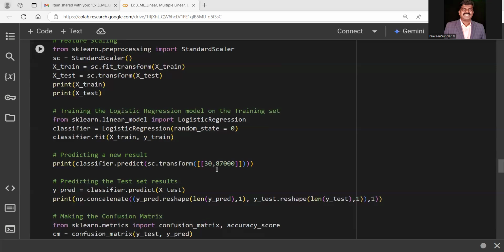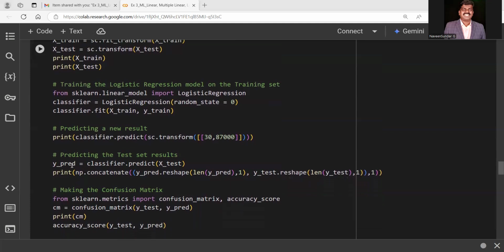Consider a new value that is inserted: 30 and 87,000. I'm just going to predict, finding the predicted result, that is y pred. Normally y test you will get, and now I'm finding the y pred for it from the X test as an input.